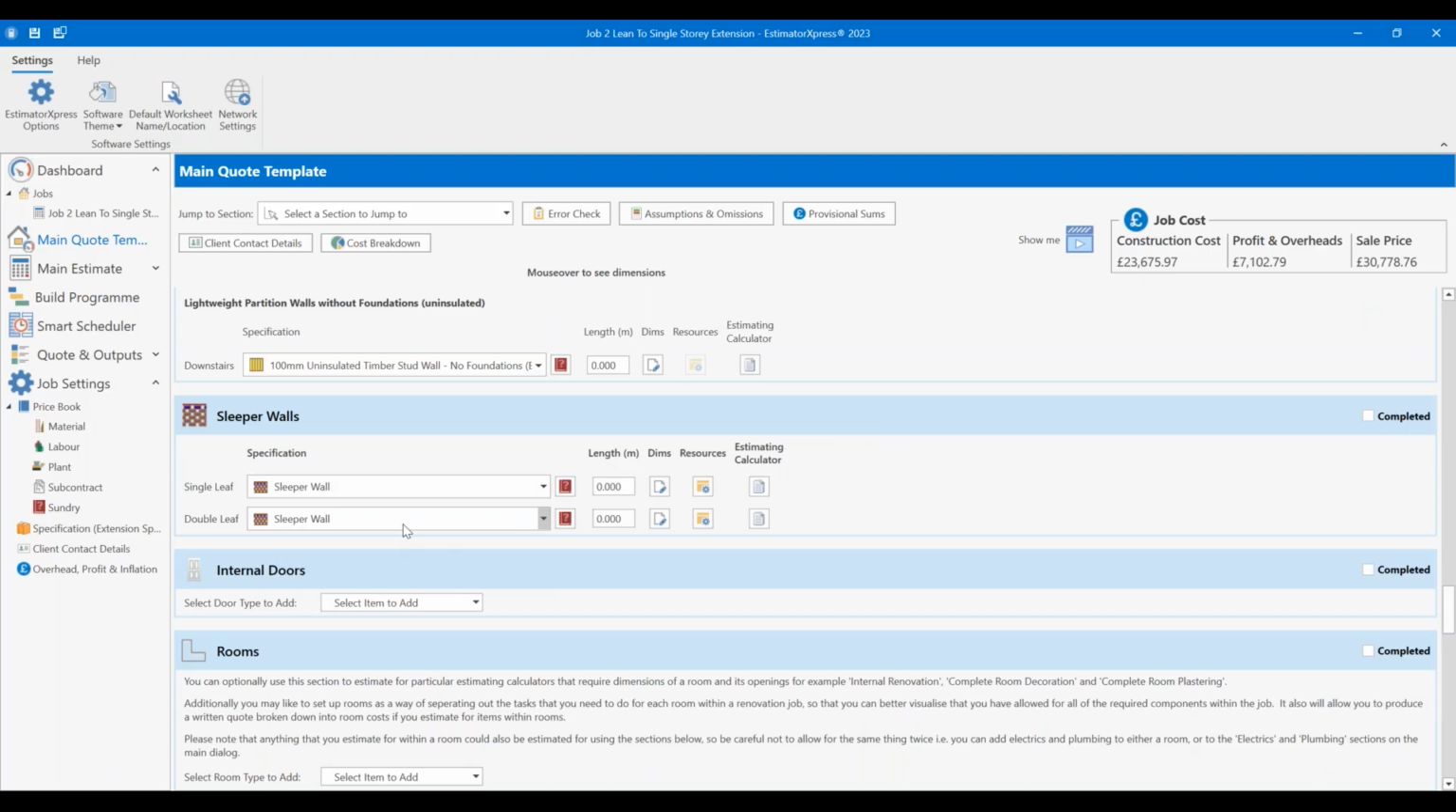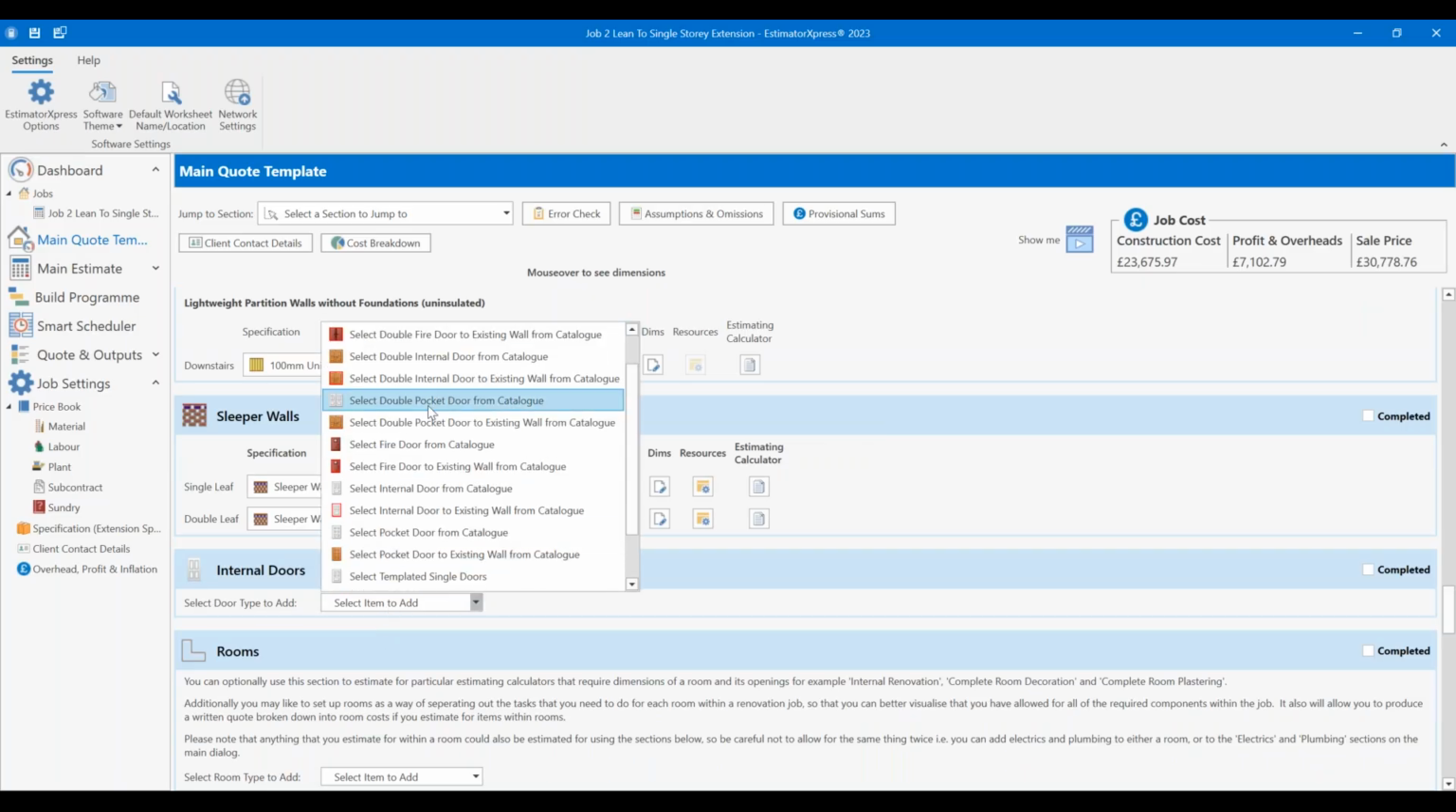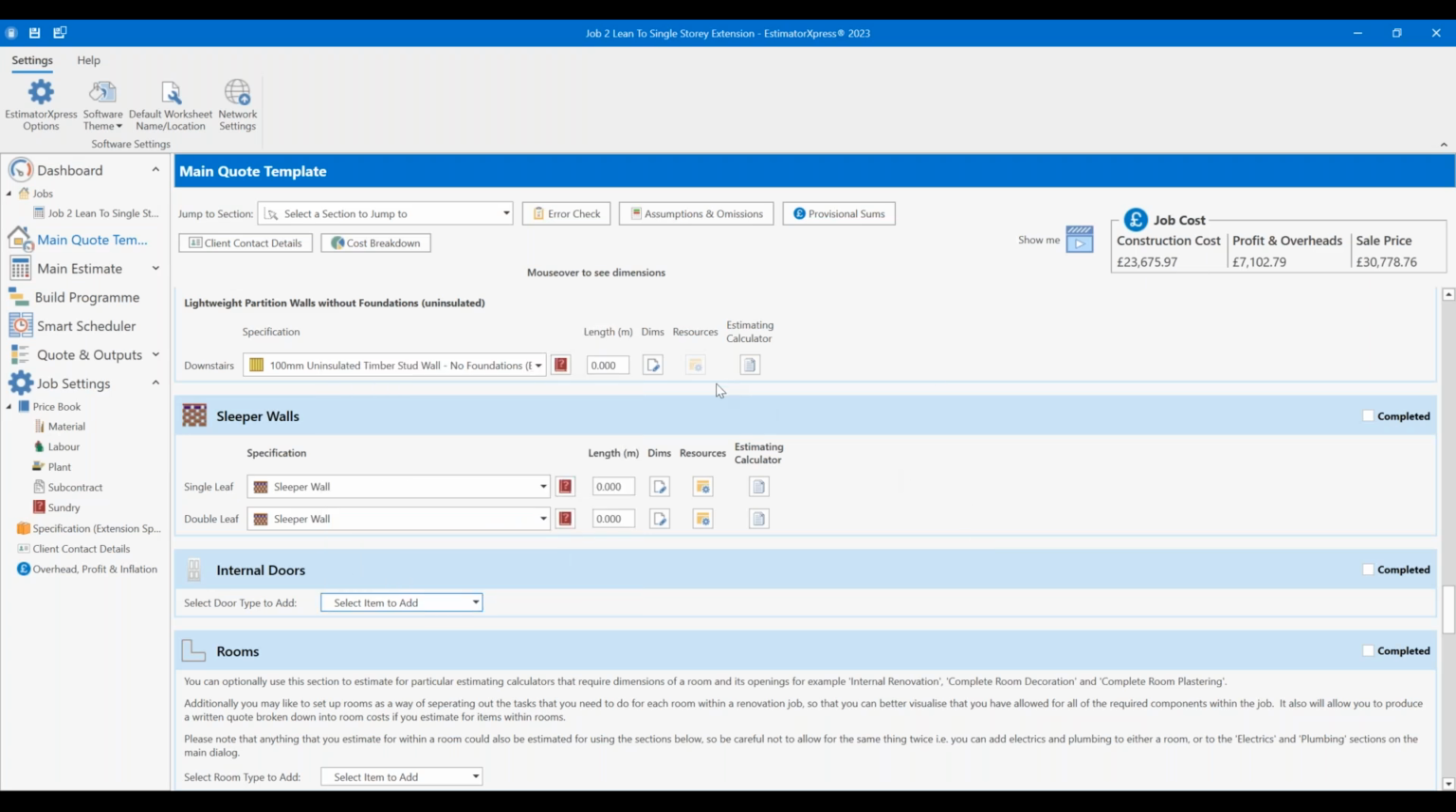And as such, we have no internal doors to add there as well. If you do have internal doors to add in, when you add them in, it'll ask you what wall they're sat in so it knows what appropriate walls to exclude from this.